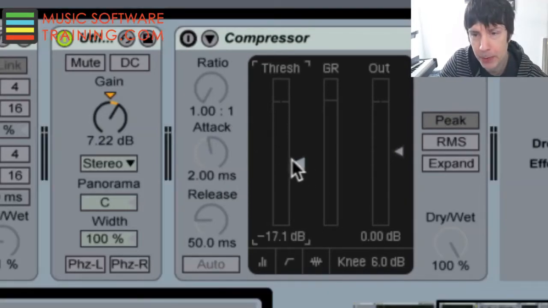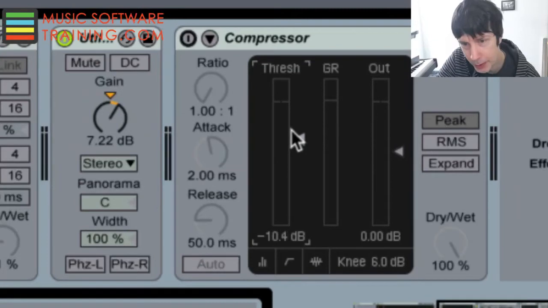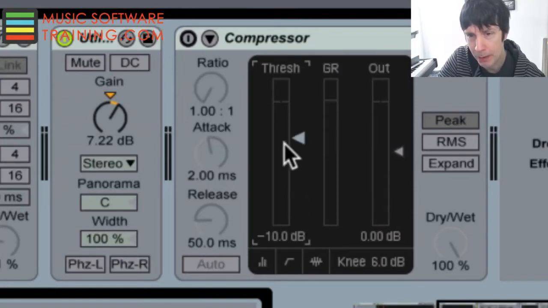threshold. All right. So threshold here is kind of like a gatekeeper. It sets a certain limit and doesn't want to let anything past. All right. So if we set this to minus 10 dB, let's just dial that in, make an even round number. Then the threshold doesn't want to let anything past this volume. So if you get something coming in that's louder than minus 10 dB, then this is the line where the compressor starts to take action, okay?